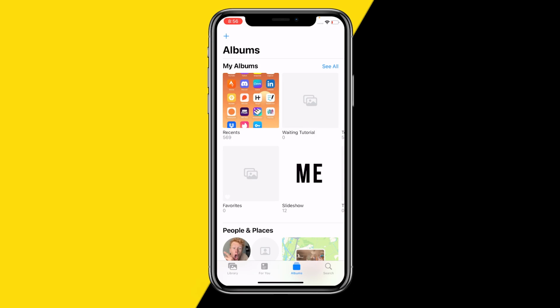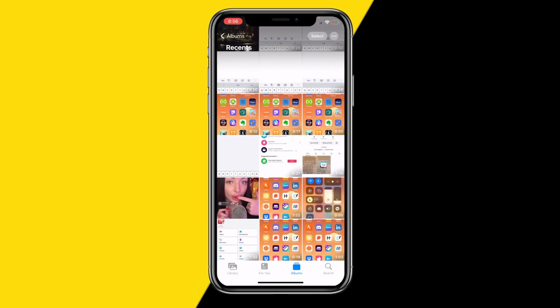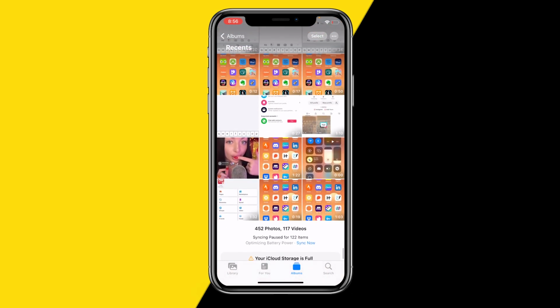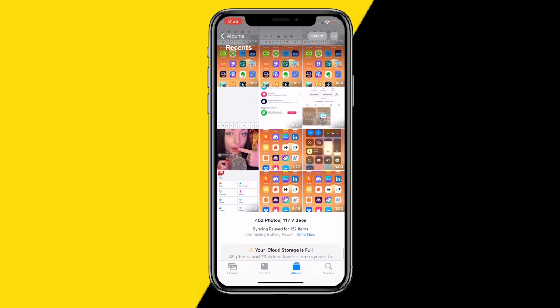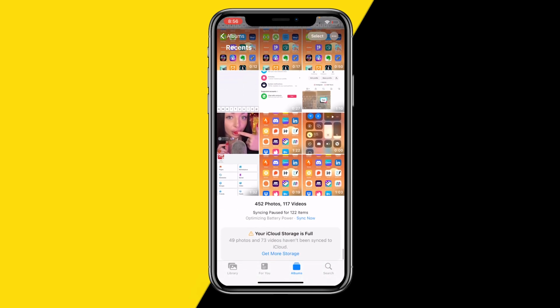However, to only see the amount of photos you have, literally all you need to do is open any album, and once you're at that album, you simply scroll a little bit down. So I just did that. I want to scroll down a little bit, and then you will see right here I have 452 photos in my gallery and 117 videos.